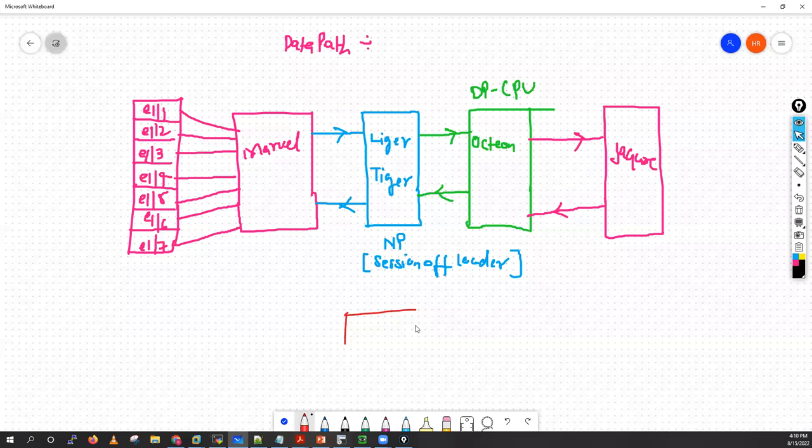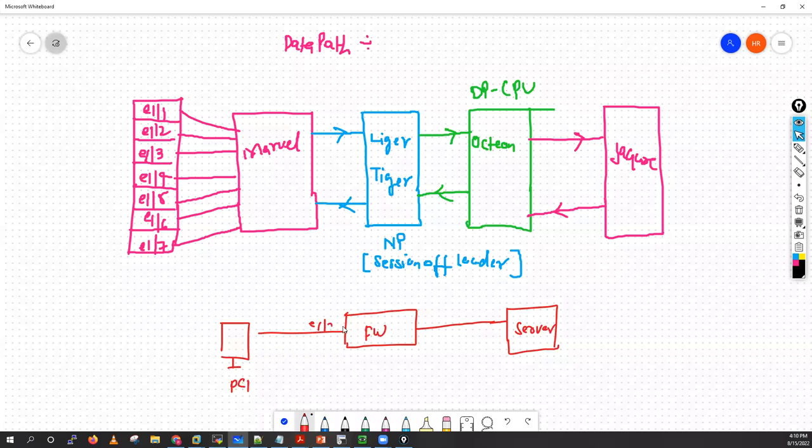Let's suppose this is my Palo Alto firewall. This is one of the PCs I'm having, or you can say this is your test machine. This firewall has connectivity with, let's say, one more server on the DMZ or maybe outside. Okay, this is your server. Let's take an example: this interface is Ethernet 1/2 and this one is Ethernet 1/3.